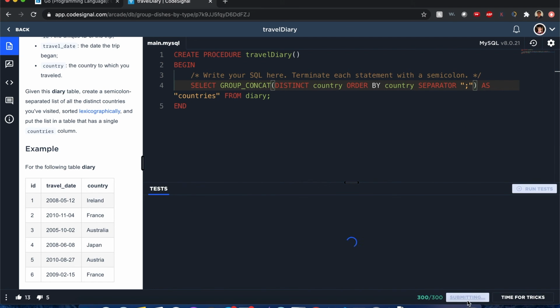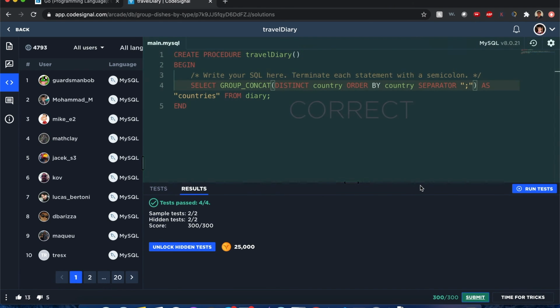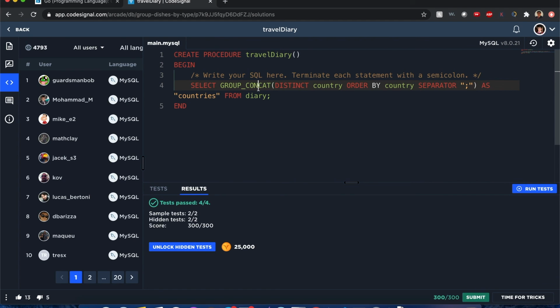There you go. Alright guys, I hope you like this content. I hope it makes sense. We're using this GROUP_CONCAT SQL function. Basically, it combines all the values into one row, and we specify what's separating those values with a semicolon.